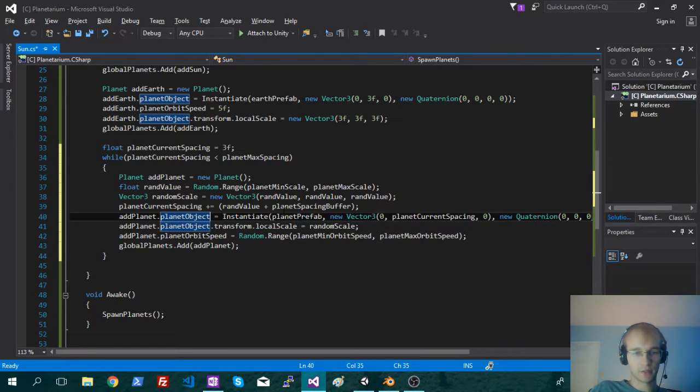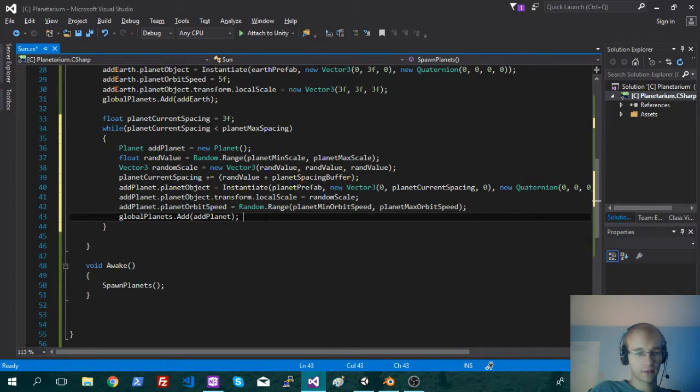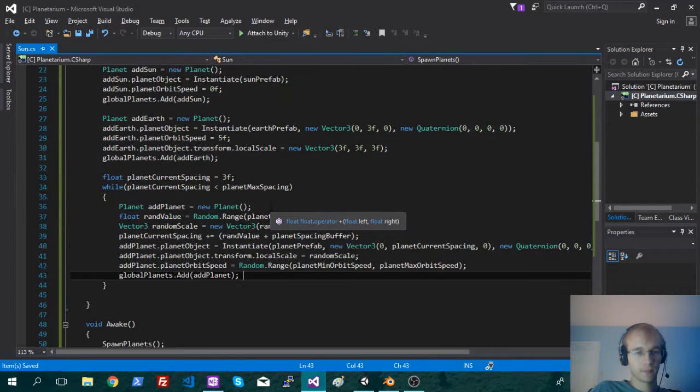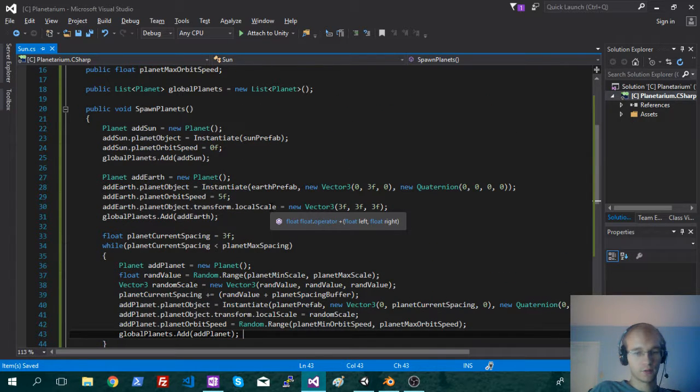So the planet object is equal to the planet prefab, and it's going to start at that current spacing, no rotation. We're going to scale up the object itself to that Vector3 scale. We're going to pick a random orbit speed, and then we're going to add it to the list. Okay, so that should work.